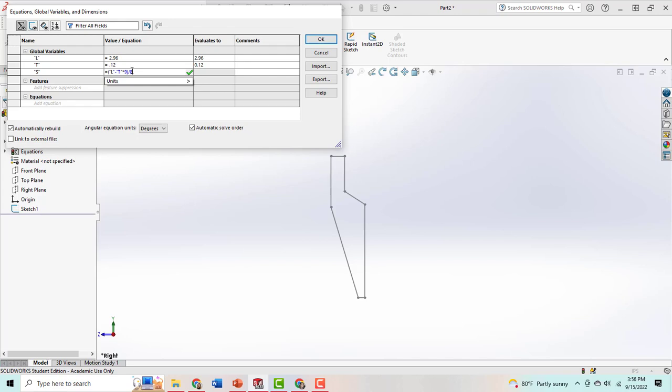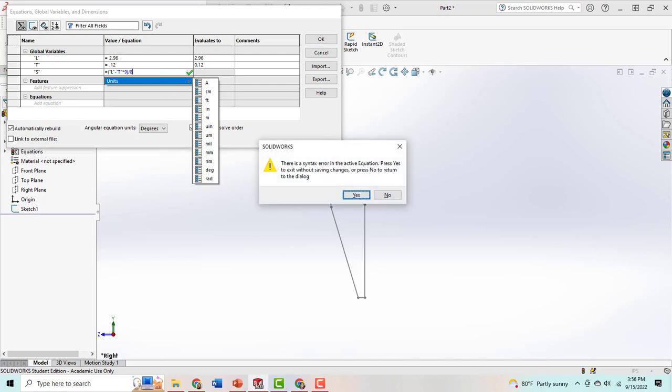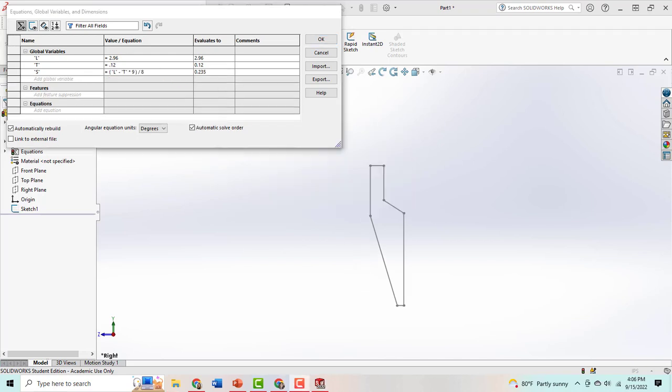So I'm just taking the overall length given to me for this trimmer head is equal to my 9 teeth plus the 8 spaces. And I'm solving for S. So as we change our main length, the spaces between those teeth are going to get more narrow or wide. And then I'm going to hit OK. And that's going to evaluate to 0.235.